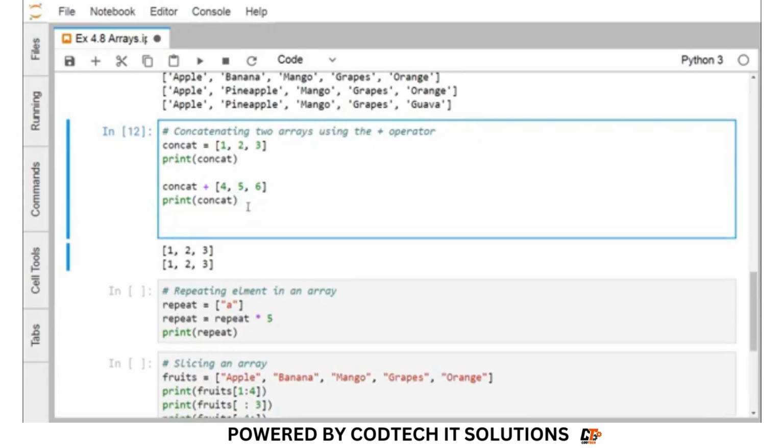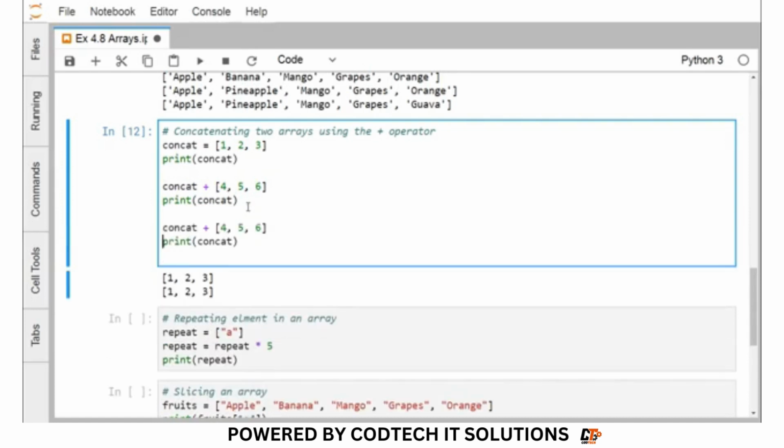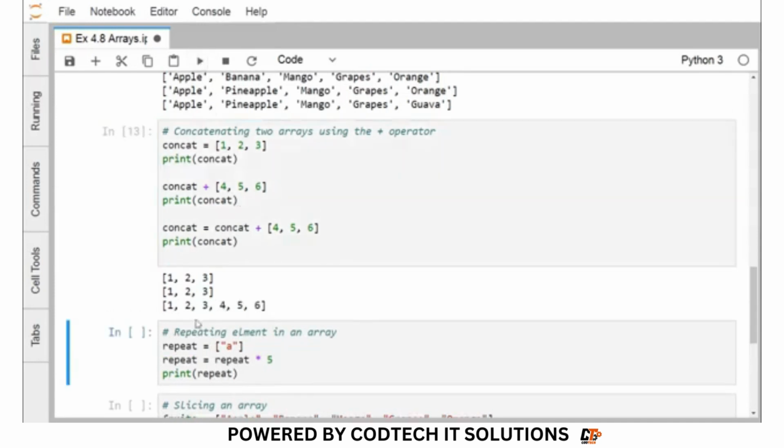So now let us write this one. Let me do some changes here. Now if I execute, I can find that concat has got updated by concat plus [4, 5, 6]. This plus is actually the operator to do the concatenation between two arrays. So now when you are printing this concatenated array, we are getting 1, 2, 3, 4, 5, 6.